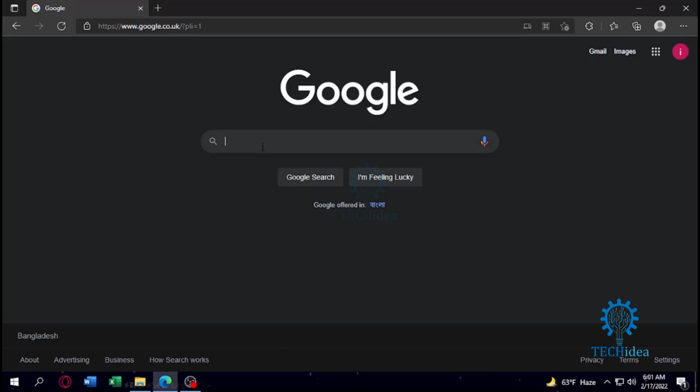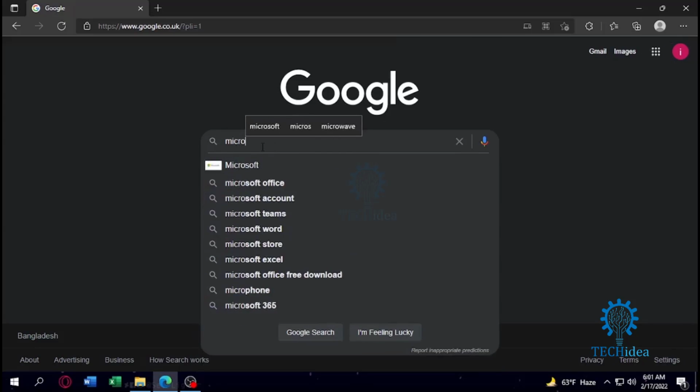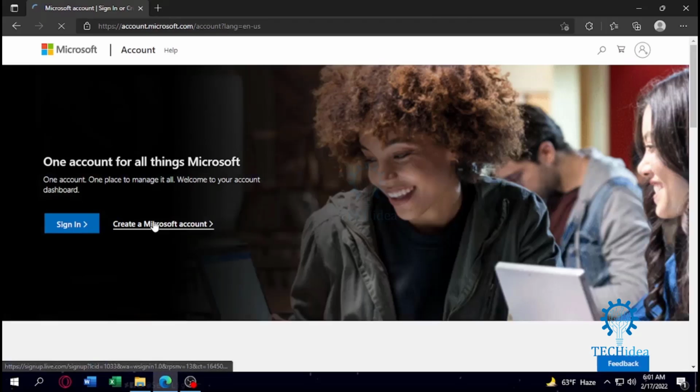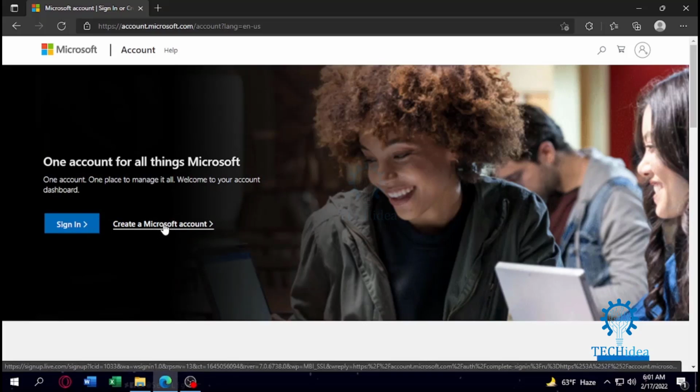You have to search Microsoft in Google. After that, click on Microsoft account. Then click on Create a Microsoft account.